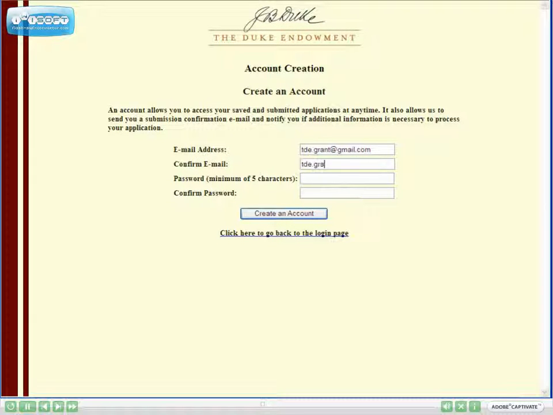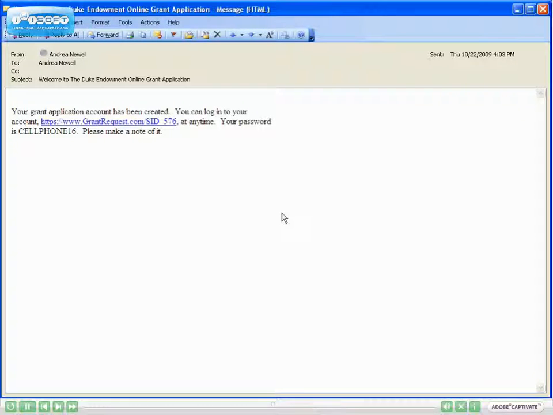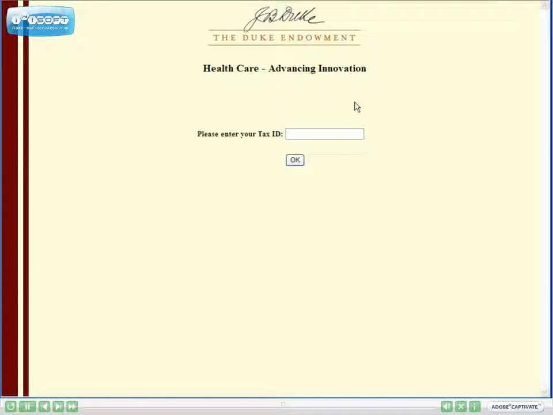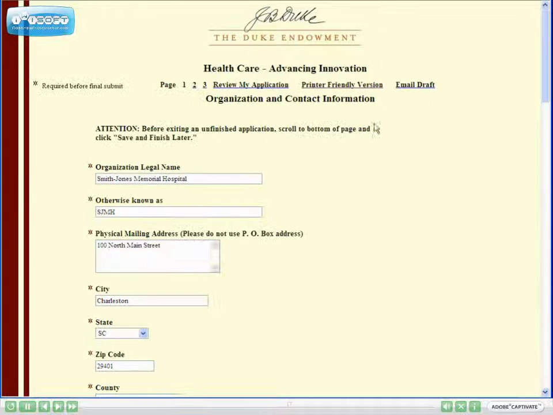Re-enter your email address. Create a password. It's not case sensitive. After you create an account, you will receive a courtesy email with your account password. There is no action needed. This information is for your records only. Many applications require a tax ID. If so, it will be verified before you can continue.